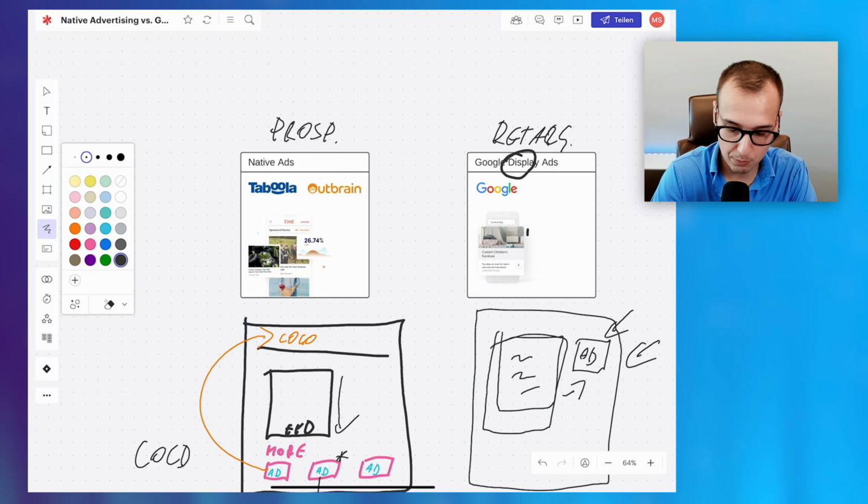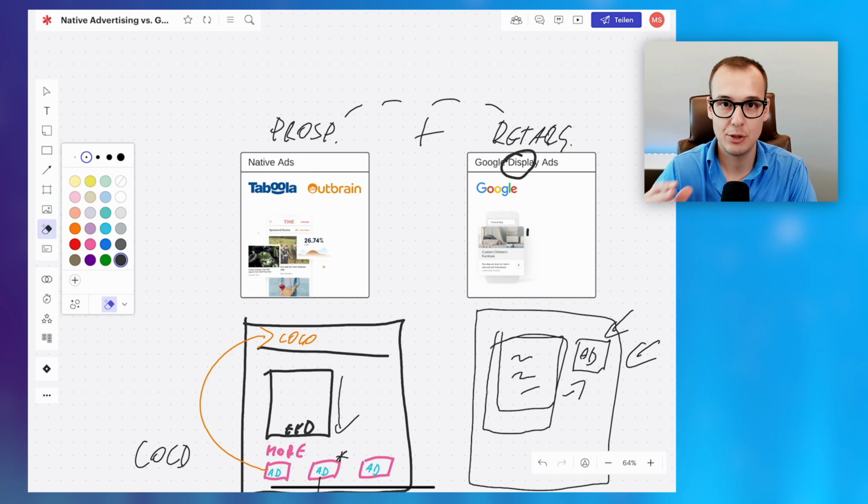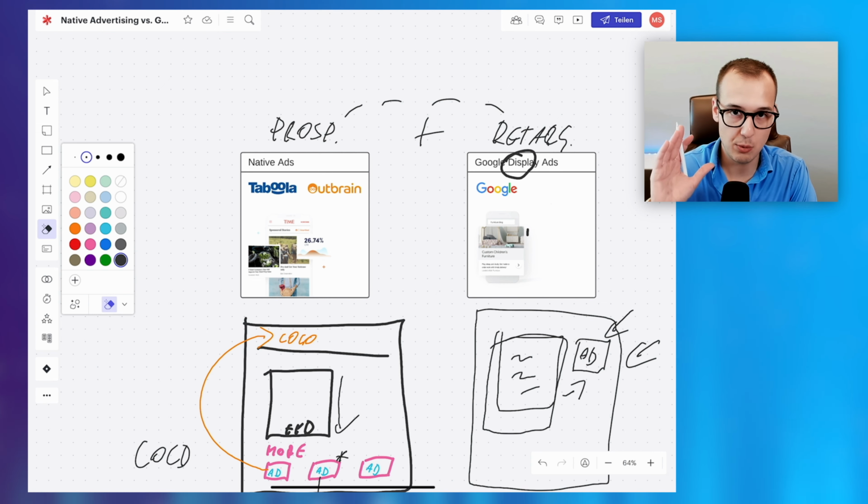And of course, you can combine them, with native ads for prospecting and retargeting on Google Display Ads. Together as a network or as a whole construction, it works very well, and we also use this setup in our agency.